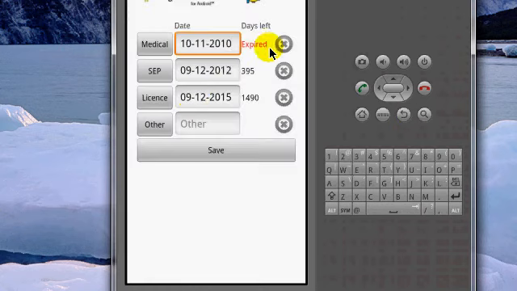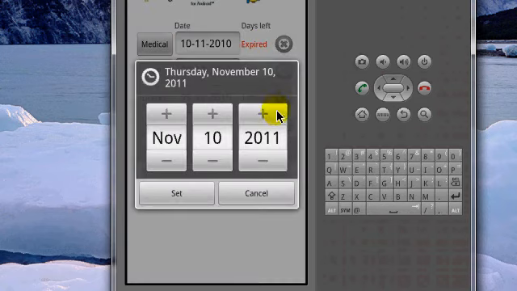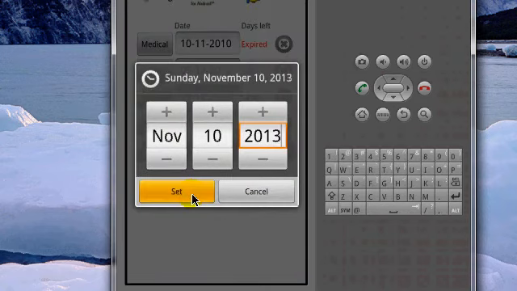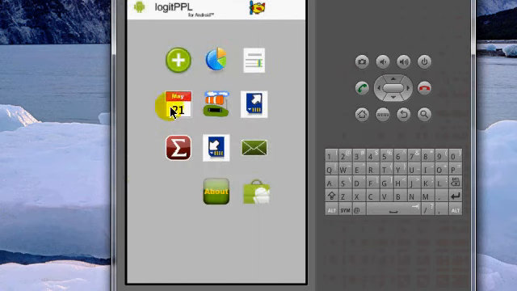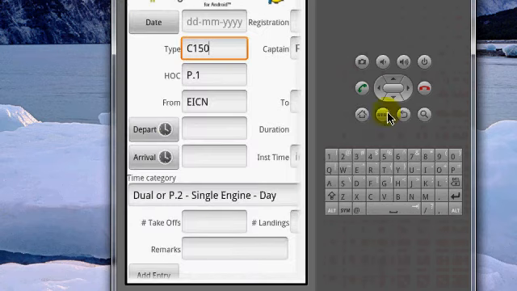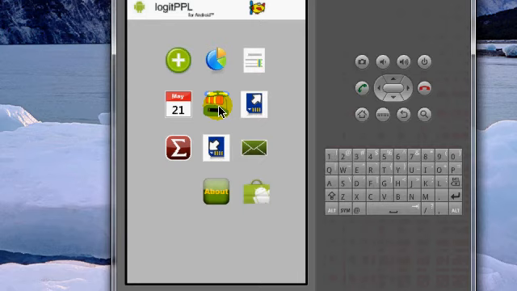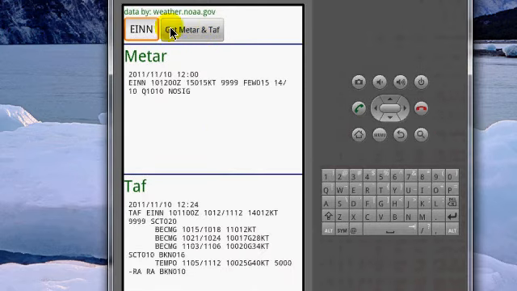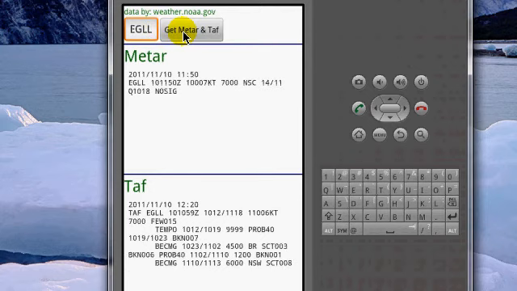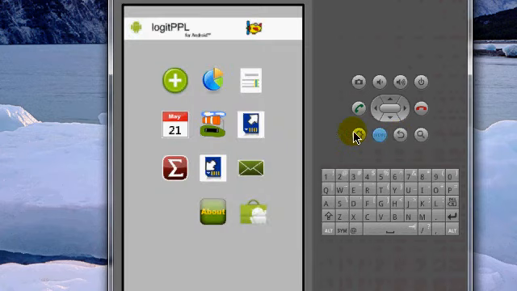So if I change that back again to something in the future, you can see it gives you a breakdown, and that warning message is gone. TAFs and METARs. Okay, what's happening in Shannon at the moment? And you can type in what is this happening. What field do you want? I think that's Heathrow. Again, set that up in your preferences.